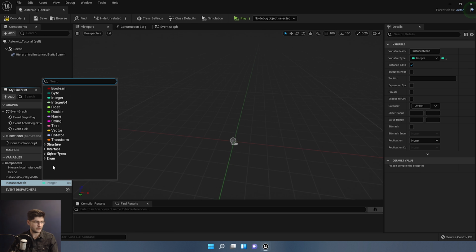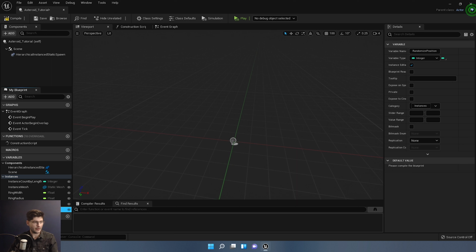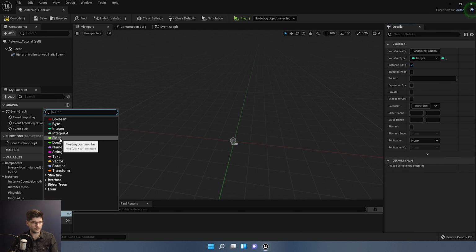I can right click this one, duplicate again, and I'm going to call this randomize position. This is what's going to help our asteroid feel random. We don't want to have a pattern that is detectable by the human eye. Once this is done, I want to create a new category for this. So I'm going to call this the transform category. And the randomized position is a float.